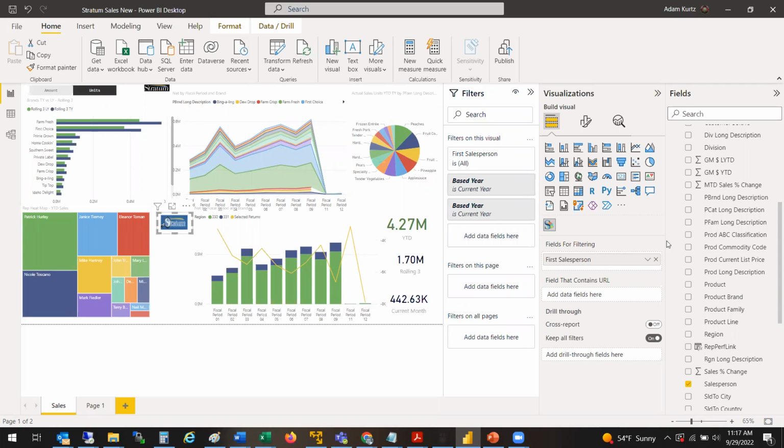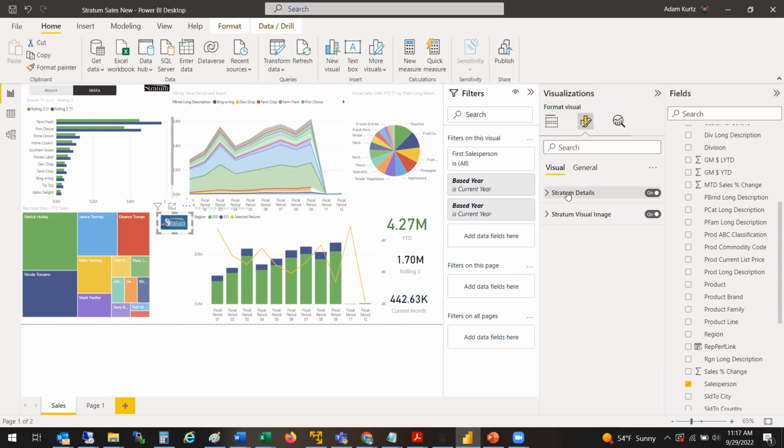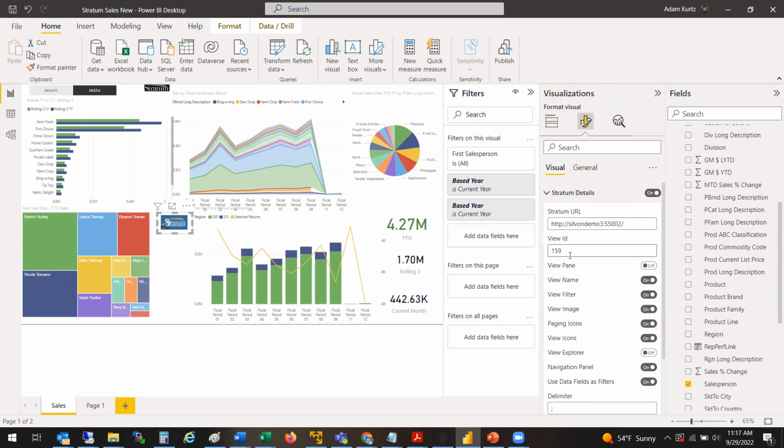So it's really cool how that works. And then you can tell it what view ID that you'll be using for that drill to view. And many other options here if you want to turn on and off those options on the fly as well. Kind of cool, some of the stuff that you can do with that.